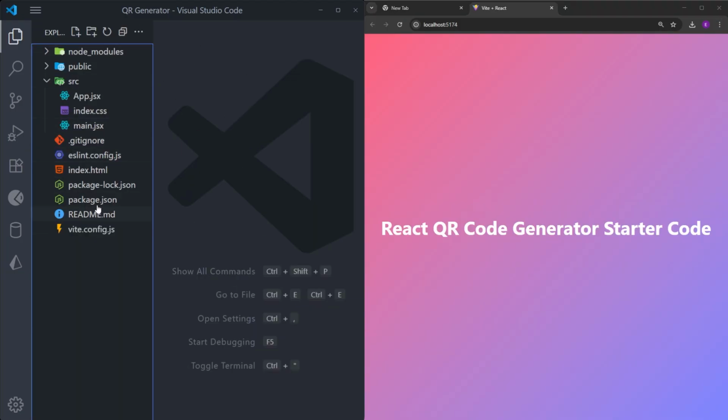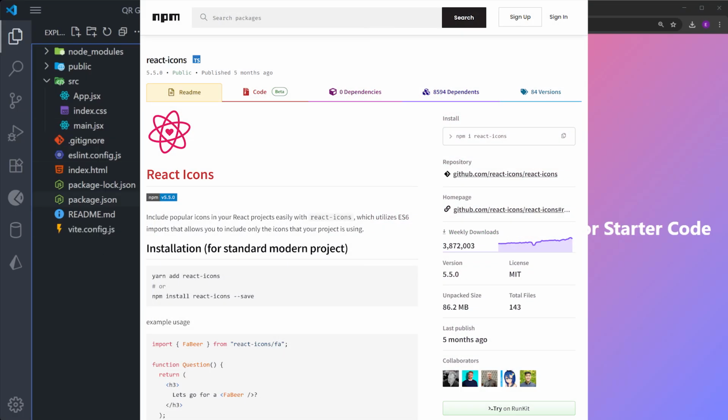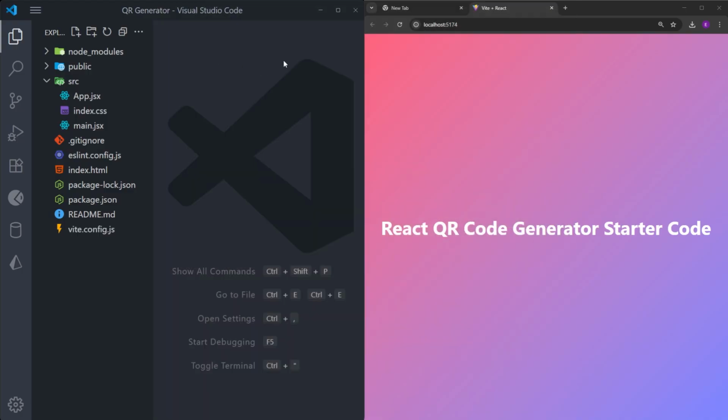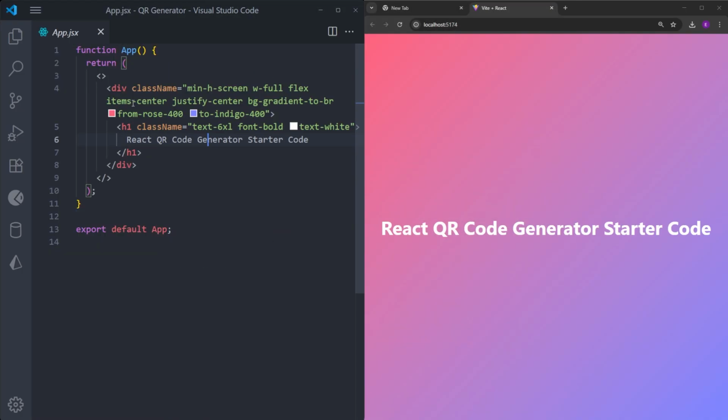We don't have much going on inside the project. We have Tailwind already installed. We only have two additional packages. One package for the icons, which is React icons, and the other one is qrcode.react, which is the most important one. We are going to be using that to generate the QR codes. Inside the app.jsx, I have this h1 with this background. It's practically empty, and this is pretty much it. We can start from here.